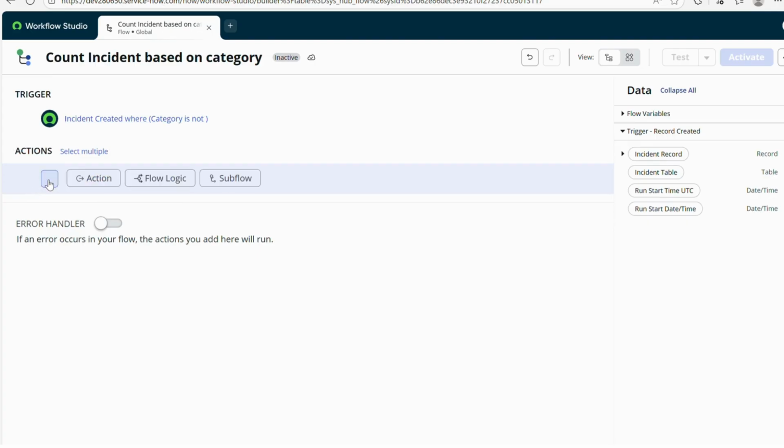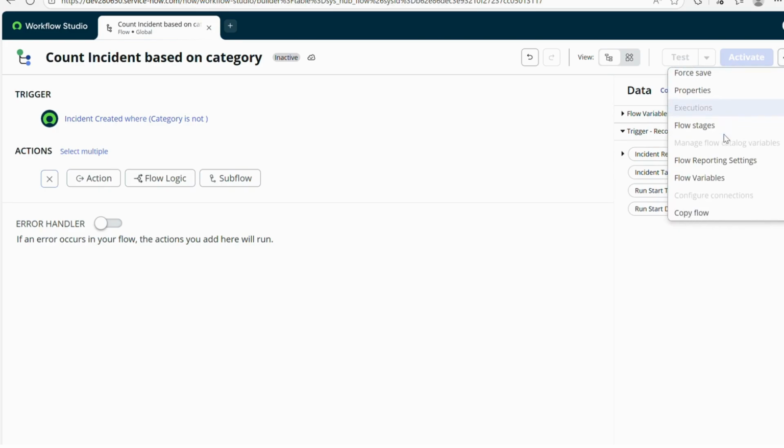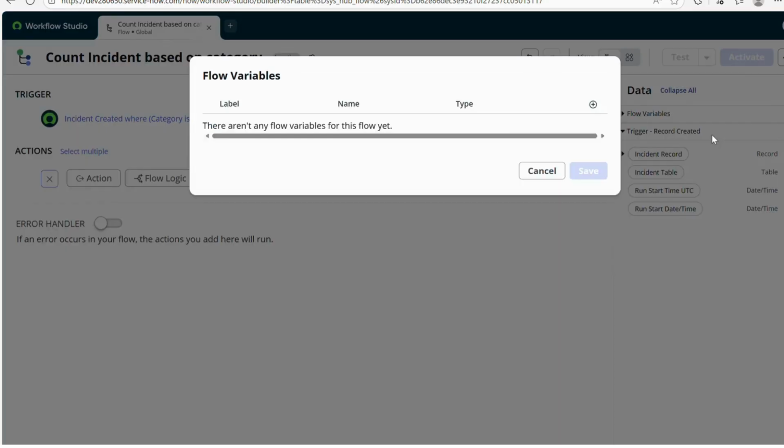So I'll simply click on Add Action. Before adding any action, I'm going to create a flow variable to store the count of those incidents. If you see at the top right, there is a three dot icon. I'll click on that, and in the flow variables, I will click on Flow Variable.